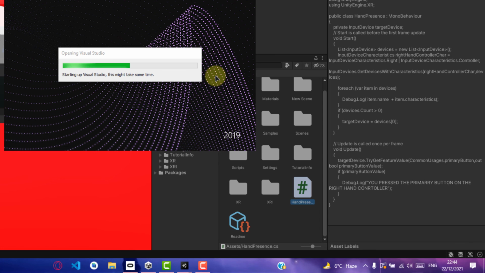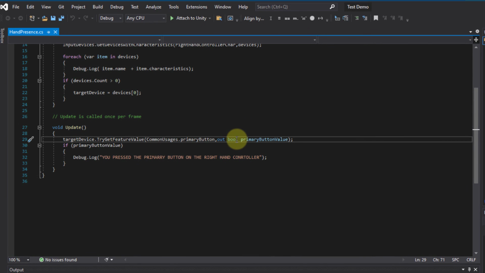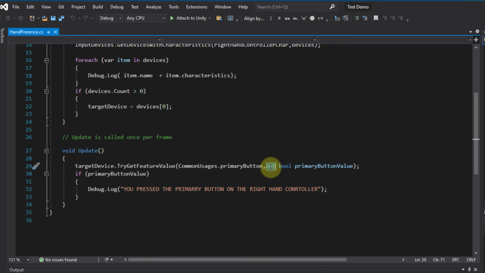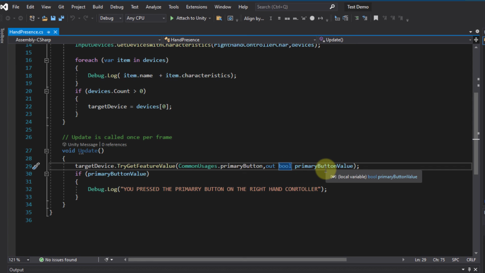Back to our script once again. Okay, so what does this out mean? Why are we using this boolean? Why not some other value? So let me just explain to you guys. This out is actually enabling us to use this primary button value in some other function, like we are using it under the if statement. We are using the boolean variable for a button press, which is true or false.